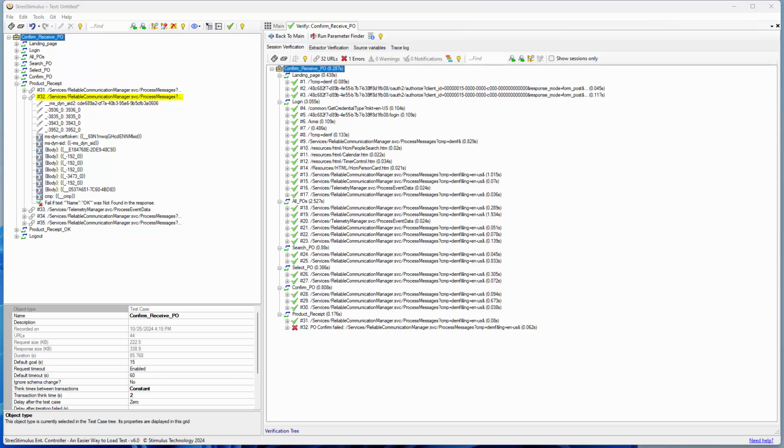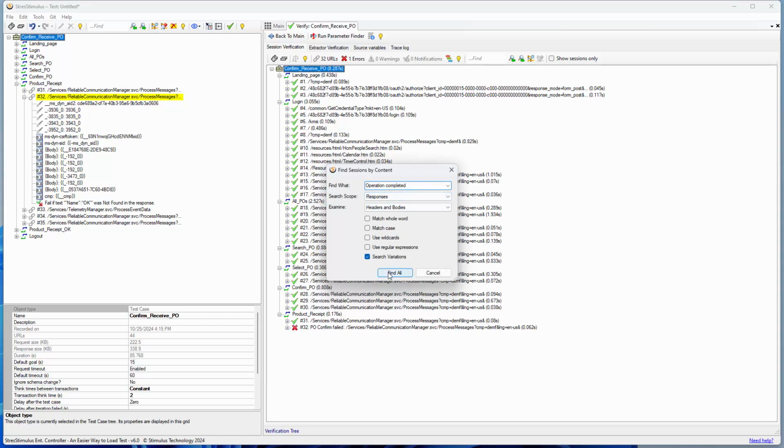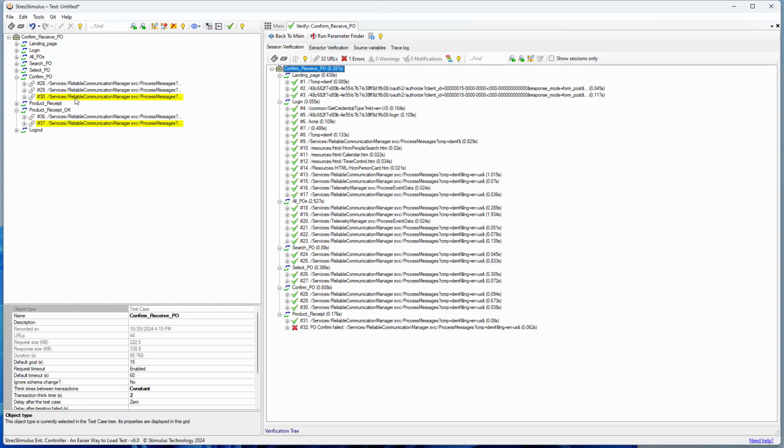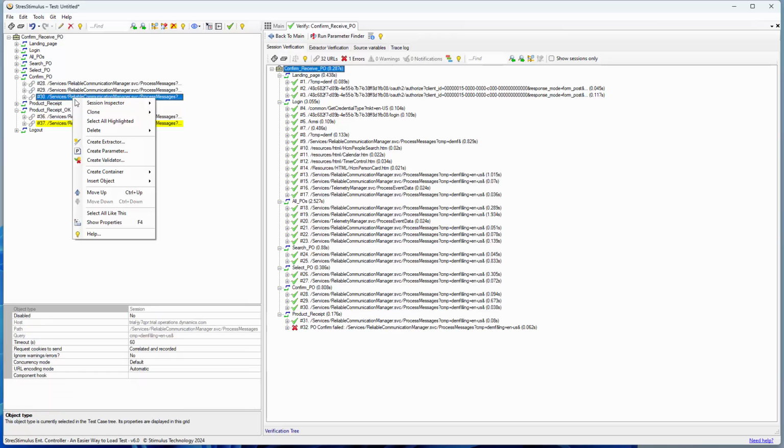First, we need to find the asynchronous operation requests. Search the responses with the text, "Operation completed," which appeared for a fraction of a second in the processing dialog we discussed. StressStimulus highlights two responses that correspond to the confirm and receive operations, respectively. Right-click the first one, select Create Container and click Create Do While, which is a conditional loop.